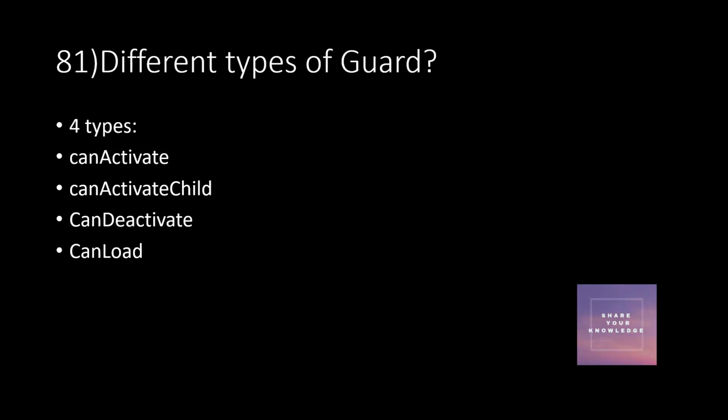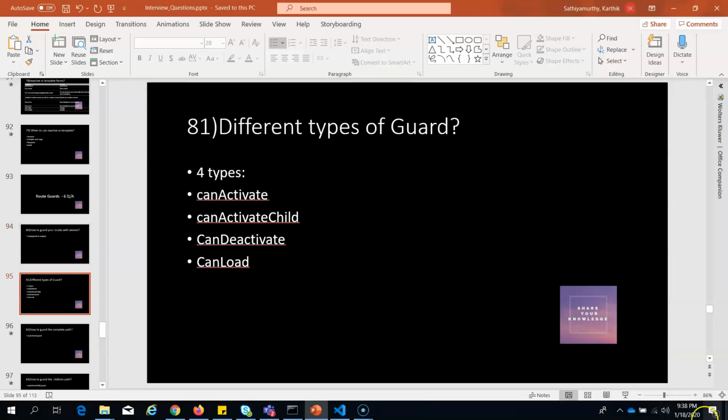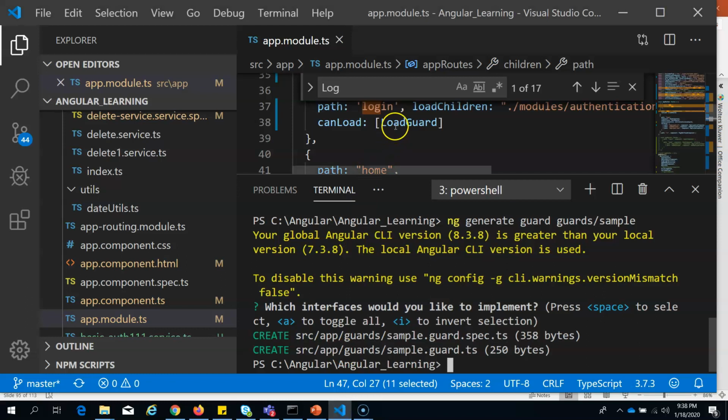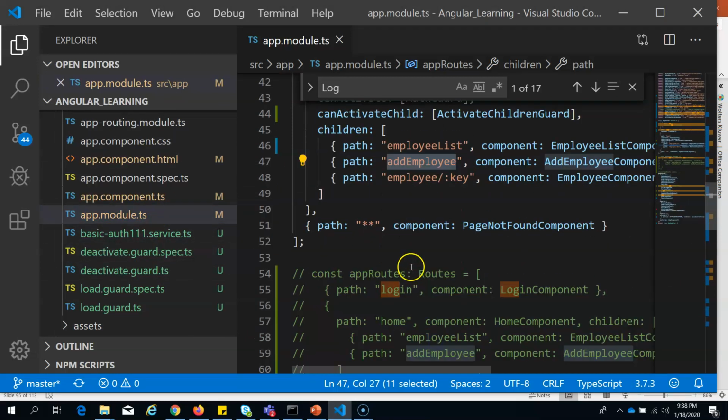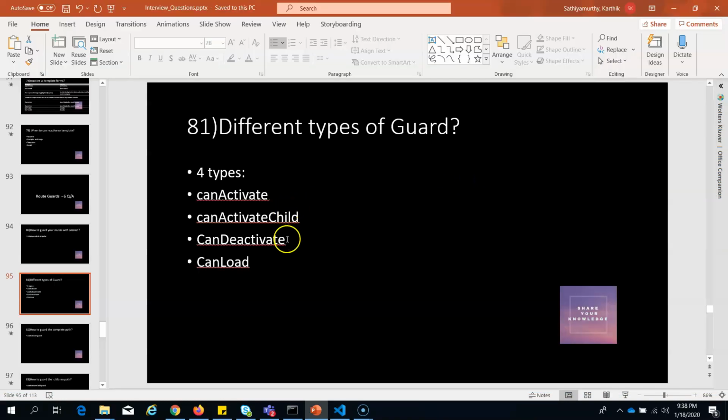Can activate child is for all the child pages. Maybe in the home we were able to see, right? If you go to app module.ts, you will be able to see that in the home, you have many other routes. So if you want to prevent access to these routes, you can use can activate child.